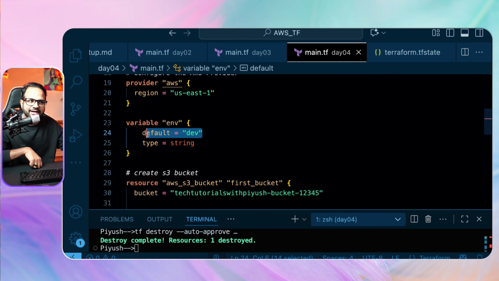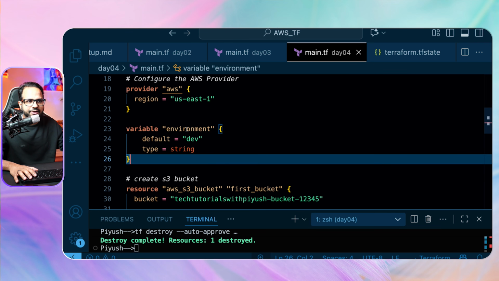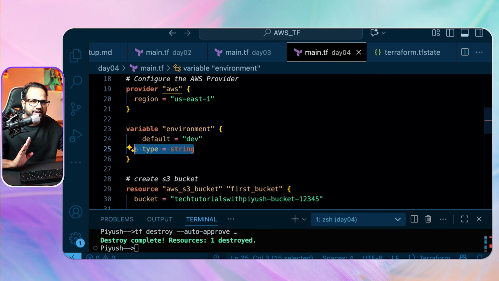variable is dev. So we'll access this variable with var.env, or let's give it another name because this could sound confusing. Env is a shell variable as well, so let's not use that. Variable environment, default equal to dev and type equal to string. The type is an optional field. You can just remove it for now or just follow along.